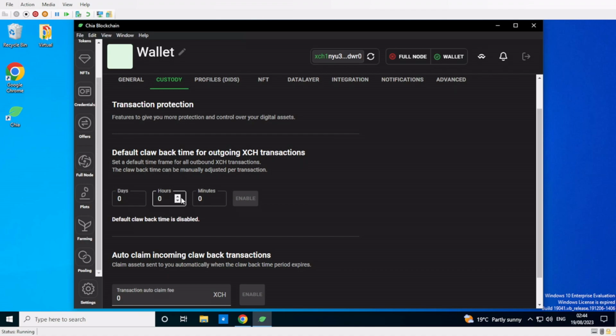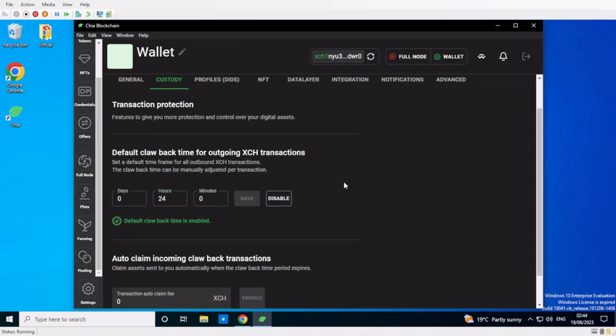So I would maybe set that as, say, 24 hours or 14 hours, sorry, let's do 24 hours, and enable that. And what that does is, we'll have a look back in a second, but that enables the transaction to leave my wallet. It will sit in a middle zone and let the person I'm sending that transaction to see that there is an amount of Chia coming into their wallet.